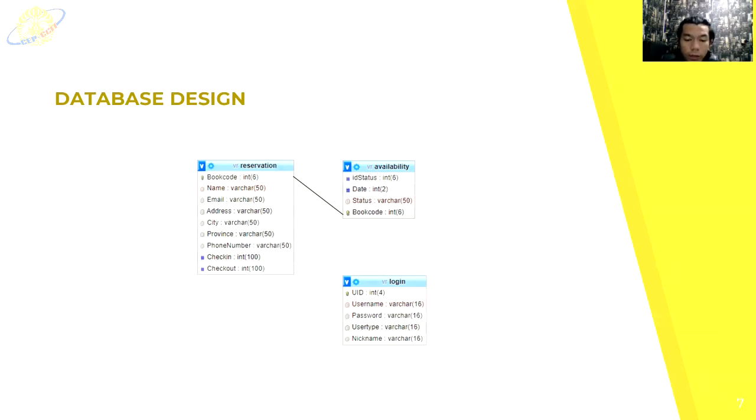Then we can see there is a book code attribute in the reservation table. There is a line that connects to another book code attribute in the availability table, because the book code attribute is the primary key. And why is the login table not connected to the other tables? Because the login table has nothing to do with the other tables. And that's all for this slide.